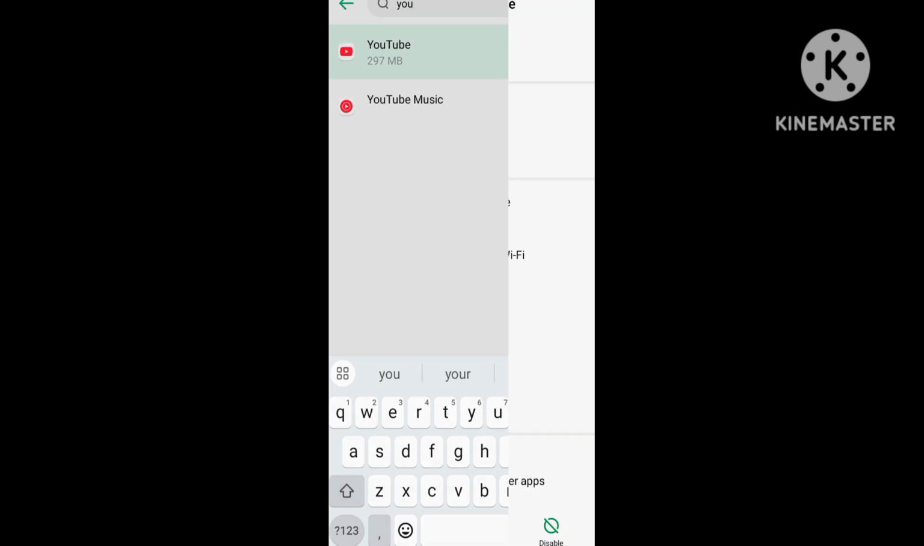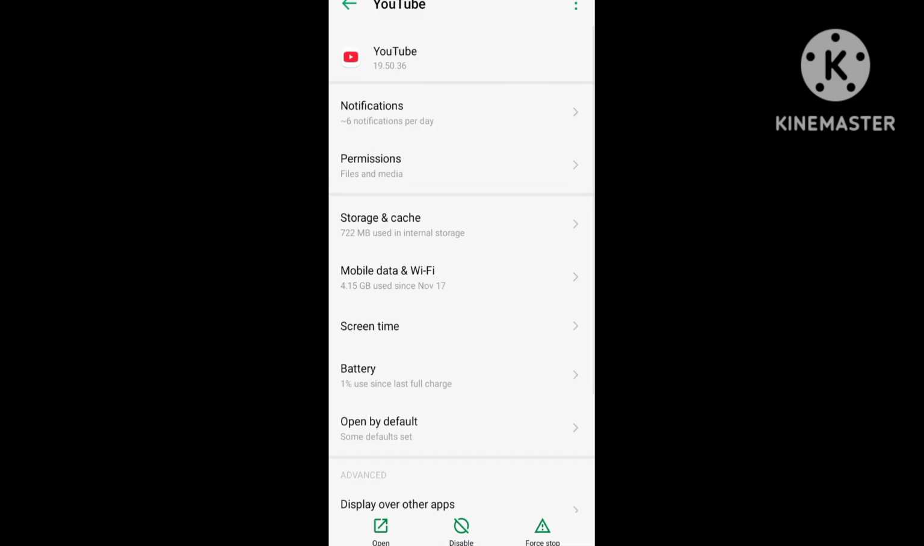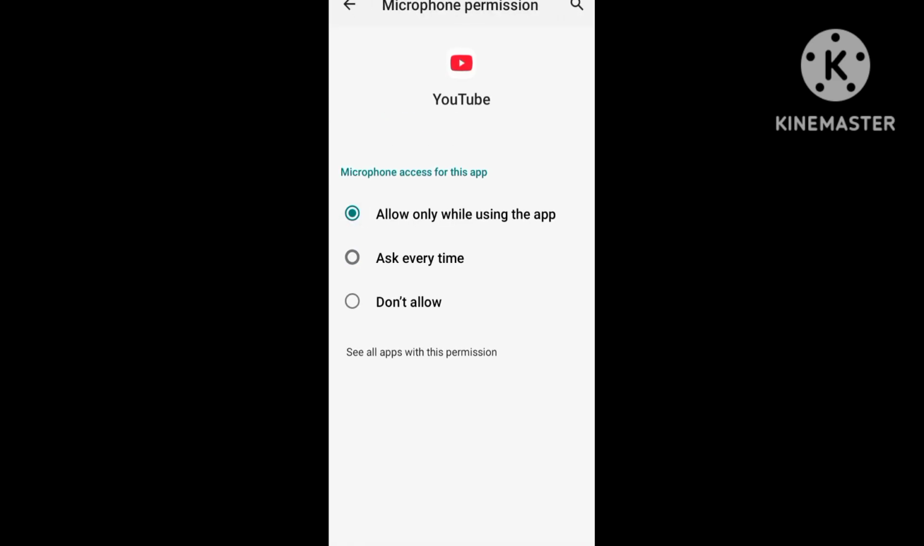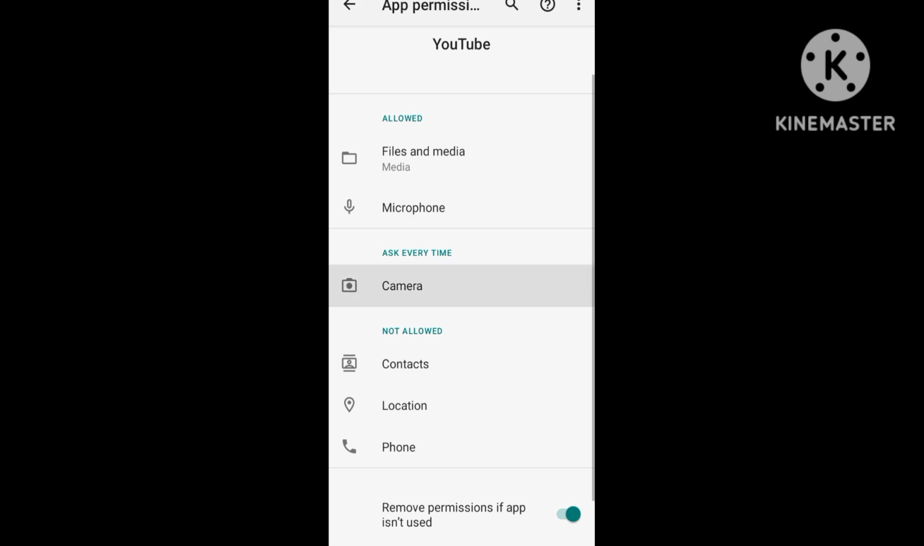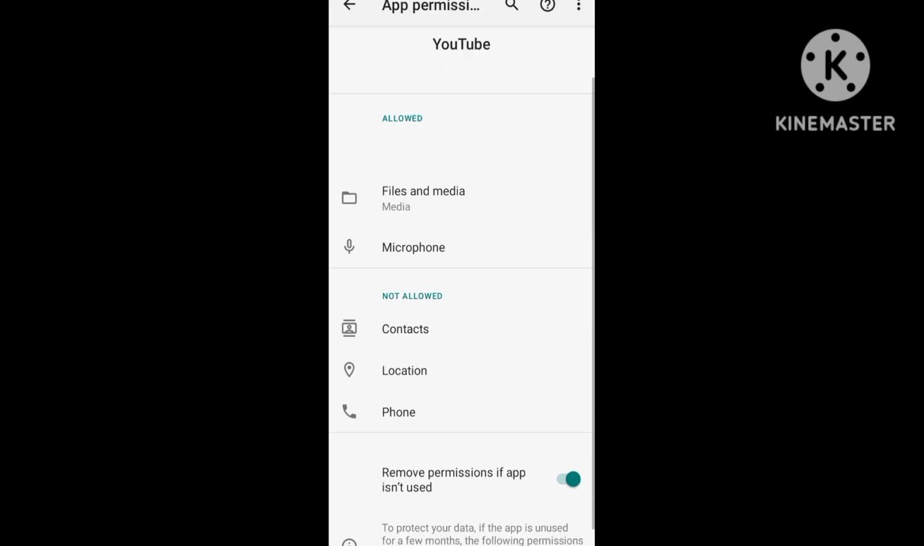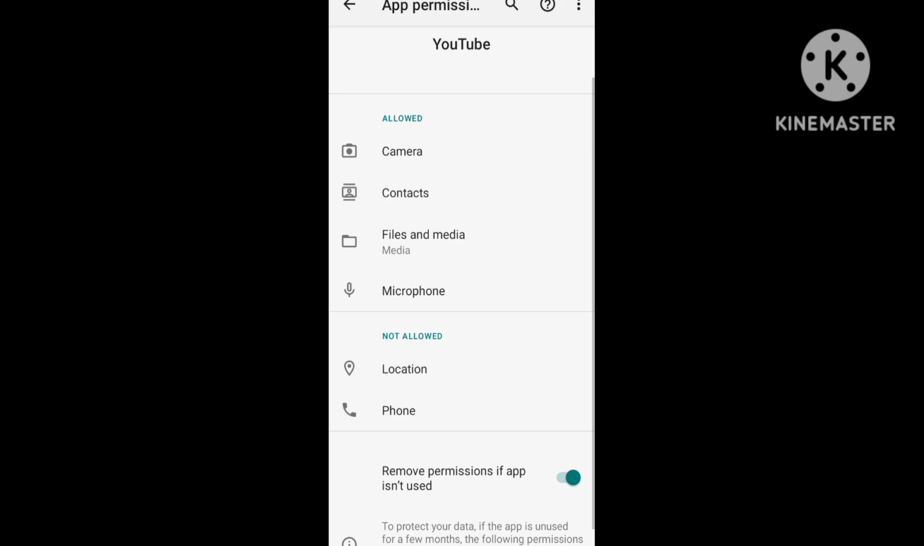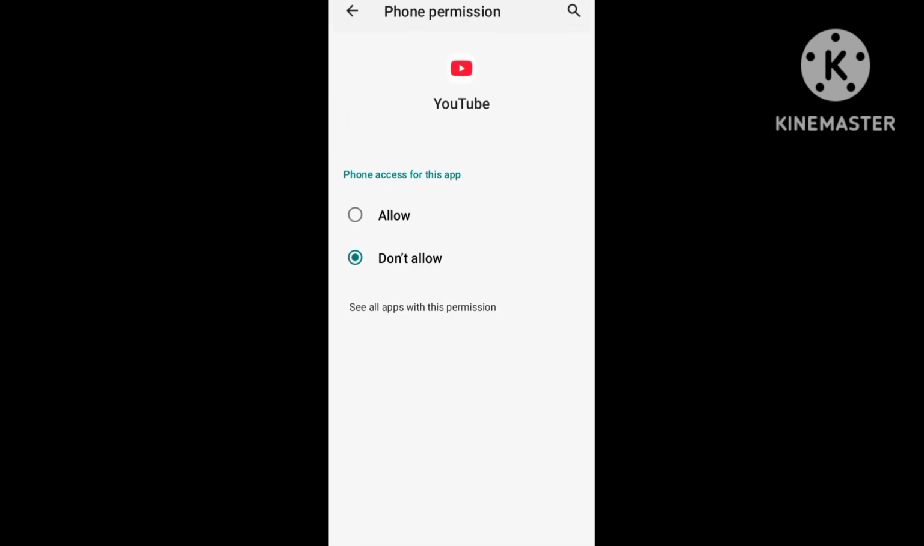First of all, open the YouTube app, and allow the permissions. Open the permissions: files and manager, camera, location, and phone. Allow all of them, connected, allow. All settings and permissions should be allowed.